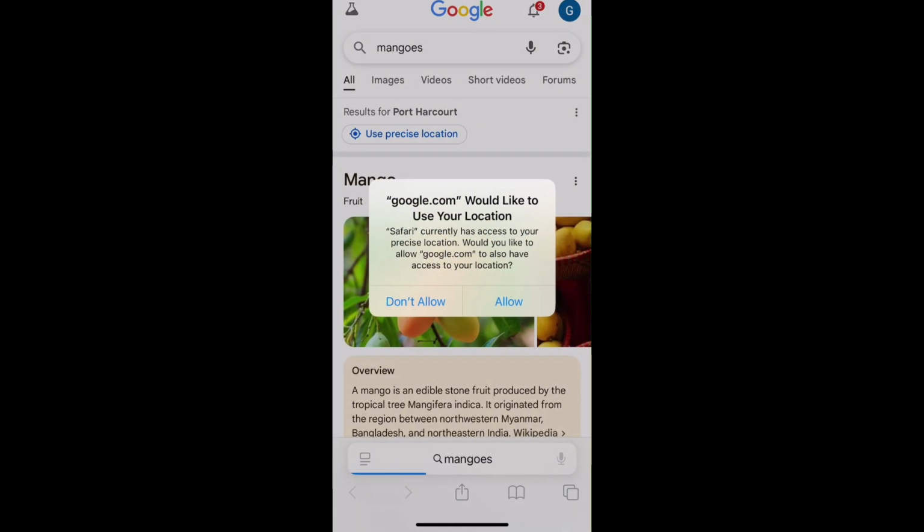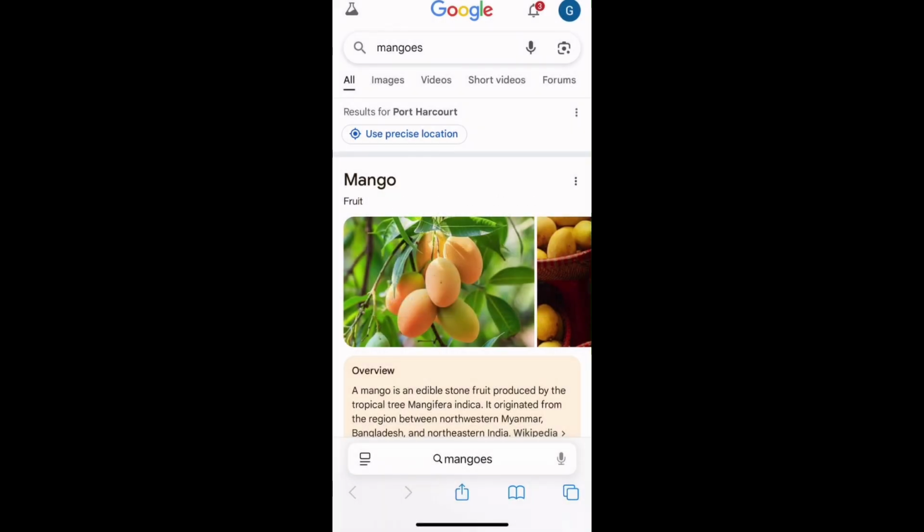Now it says google.com would like to use your location. You can allow that, or you don't. If you don't want to, you will not allow it. You will tap on Don't Allow. So let's go with Don't Allow, please.